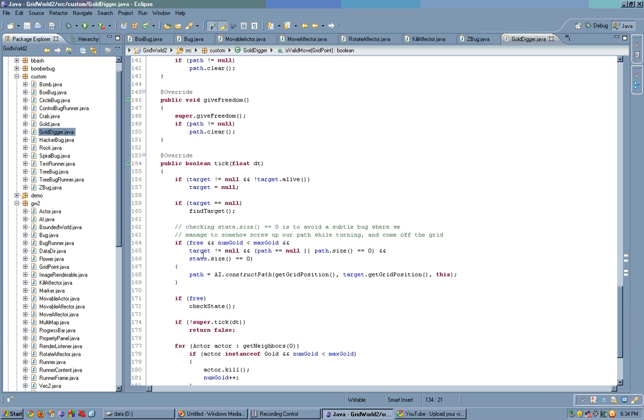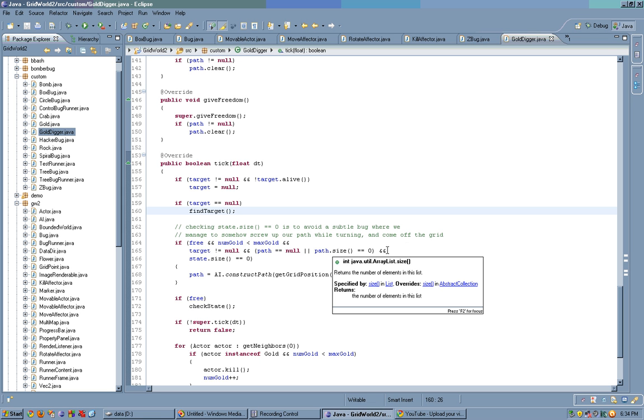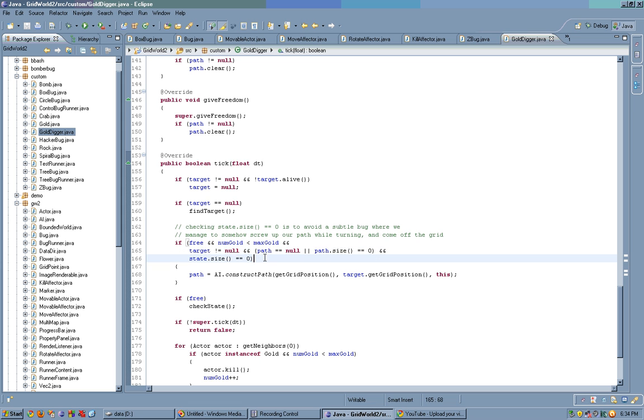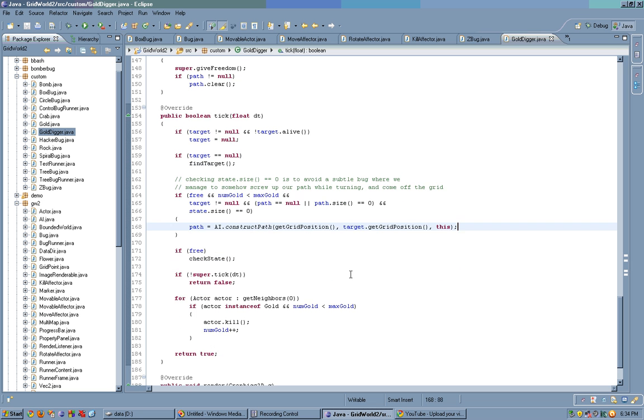So on tick, if we have a target but it's not alive, then get rid of that target. If target is null, then try to find a target. As long as we haven't found all the gold we need, and target isn't null, and path equals null, or the path size equals 0, meaning we don't have a path, and we don't have any sort of state, then we construct a path. We call AI.constructPath from our position to the target position. And this is simply the ARObservable.